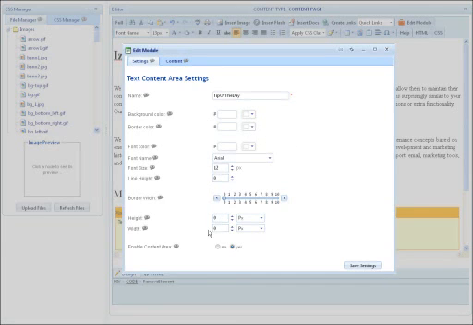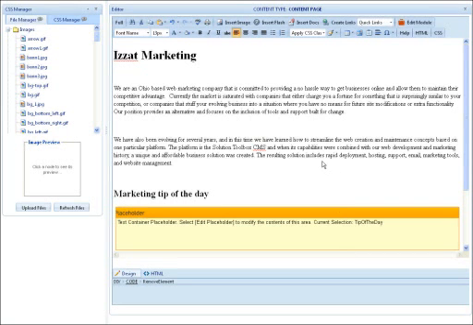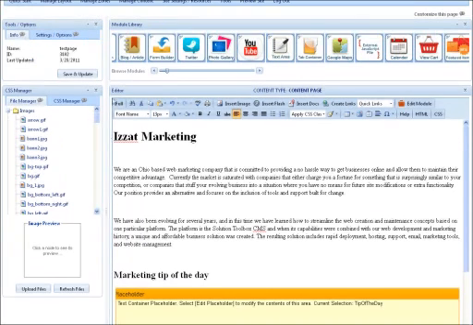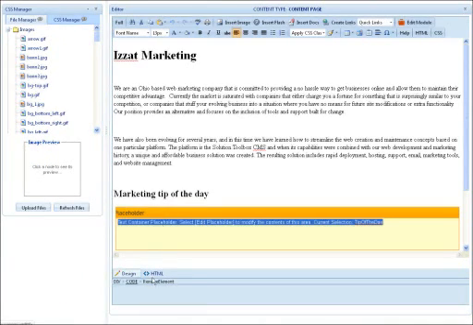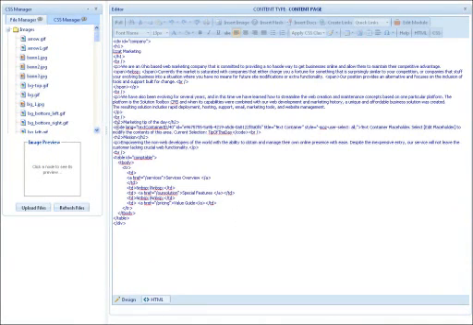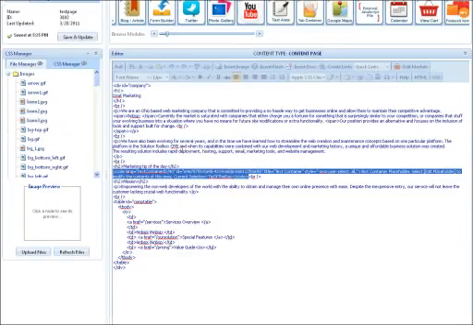In this particular example, we may just put in 600 pixels maybe, and 300 high. It's plenty big for a tip of the day. And we'll save that. And we'll have to save the page also. Basically, that's all there is to creating a module. In this particular example, a text area.